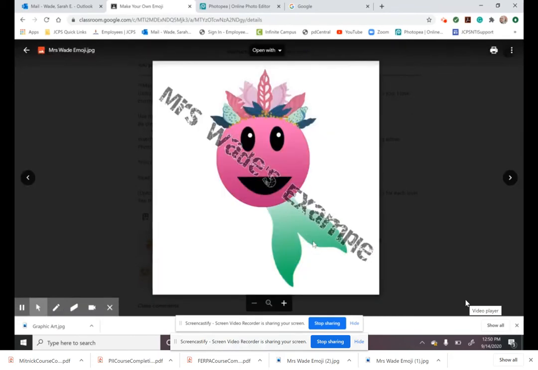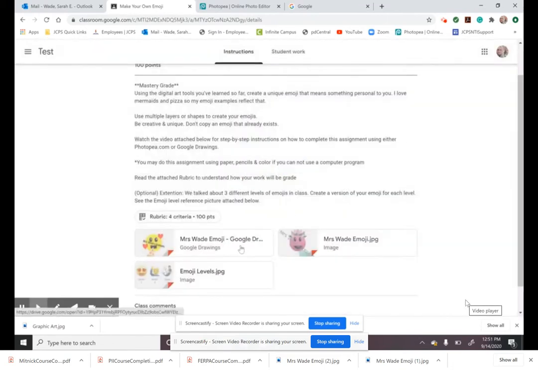So this is my first example, and I used photopea.com to create this, and I'll show you guys how I did it. I made it personal and unique. This emoji doesn't exist already, and it's personal to me because I love mermaids, and I decided to make a mermaid emoji. I added a crown, and I added different colors and made it unique.